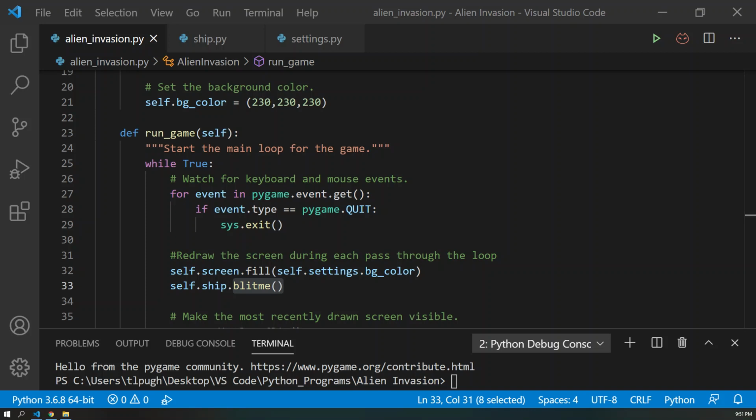Okay, so welcome back to the Alien Invasion game creation that we're doing here, found in the Python Crash Course 2nd edition by Eric Matthes. In this lesson, we are going to do a little bit of refactoring here.